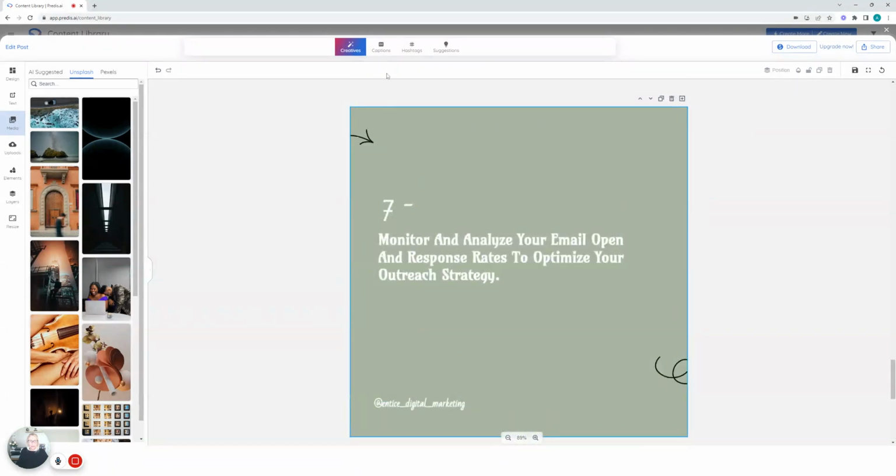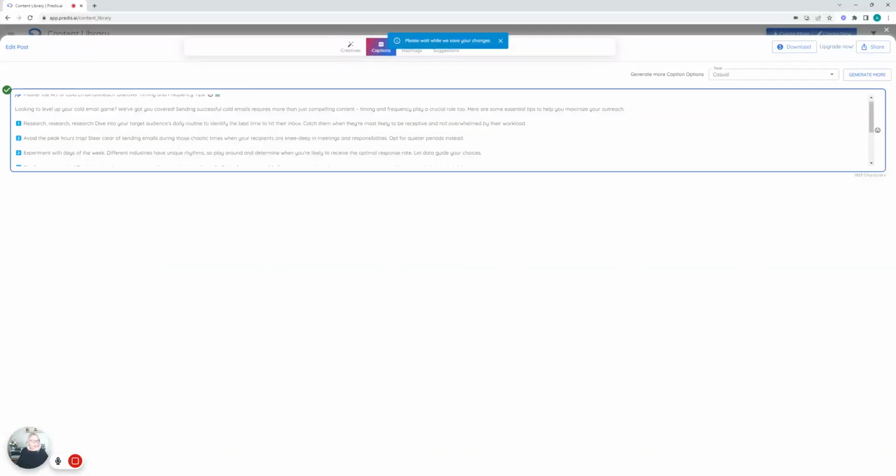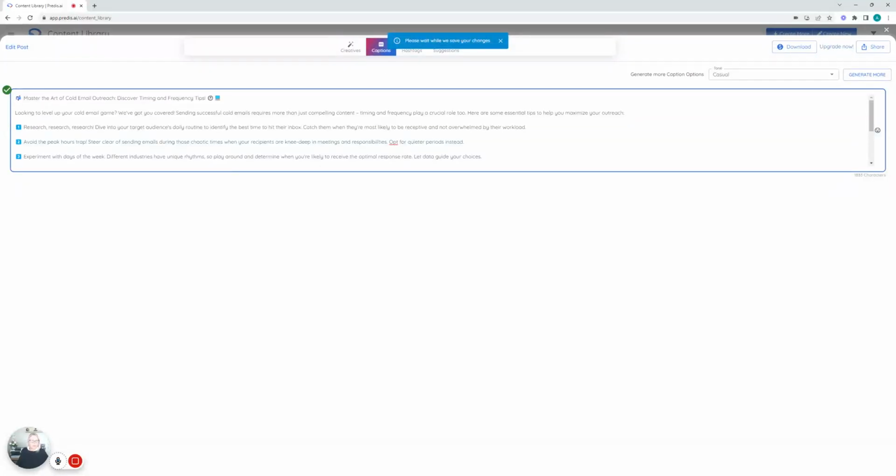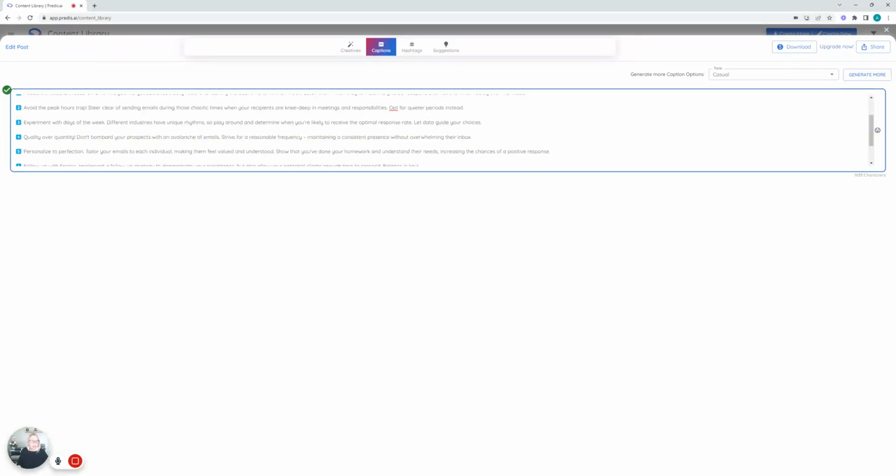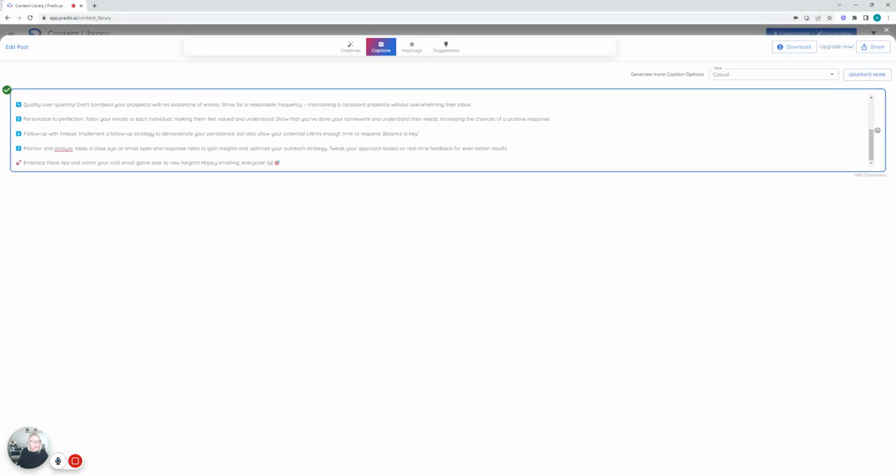So once we've done that bit, we go to the captions and we need to read through and make sure that the information that is in here is correct. So research, dive into target audience, daily routine, identify the best time to hit their inbox, catch them while they're most likely to be receptive and not overwhelmed by the workload, avoid peak hours, steer clear of sending emails during chaotic times, opt for quieter periods instead, experiment with the days of the week. Different industries have unique rhythms, so play around to determine when you're likely to receive the optimal response rate. So yeah, go through.